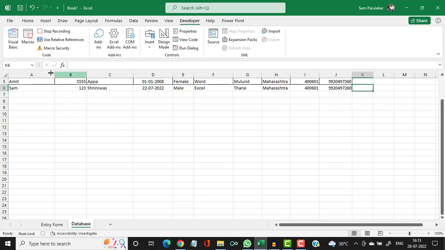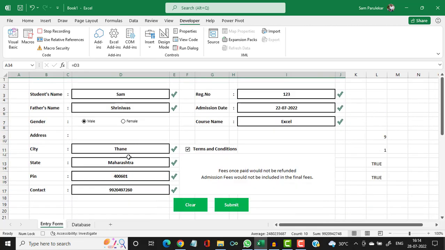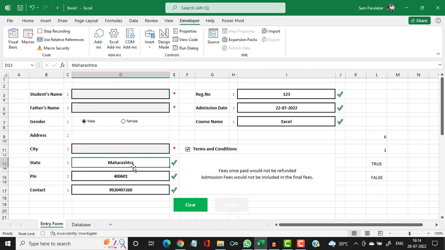But before stopping to record the macro, we would also like to clear the values in the original sheet. So we will go back to the entry form sheet and come to the beginning, and we will also clear these values by pressing the delete key.